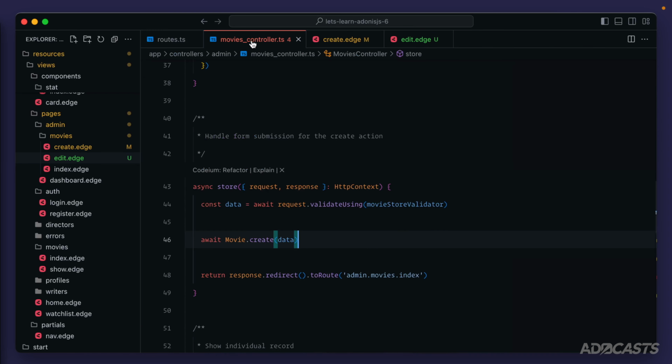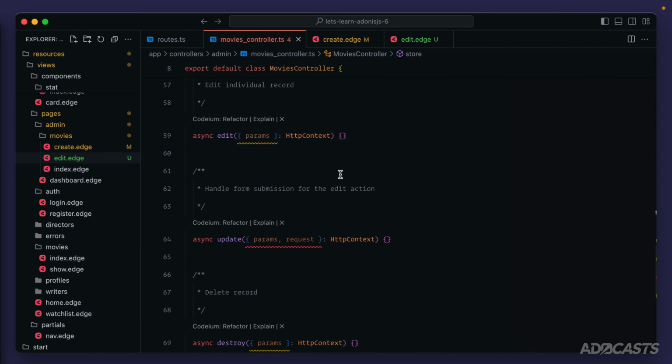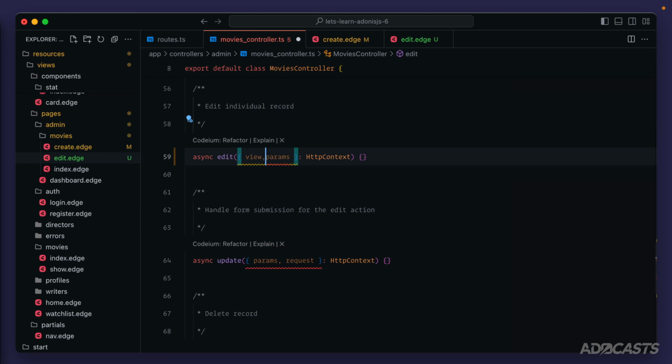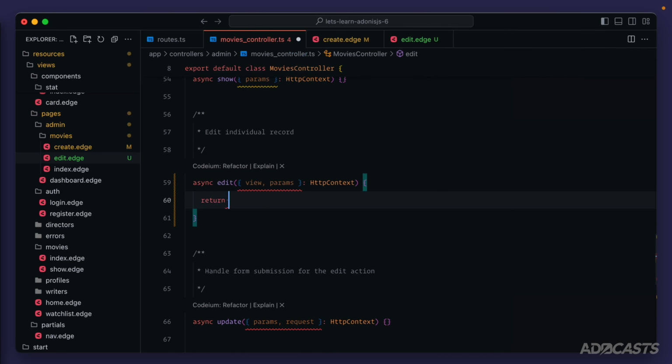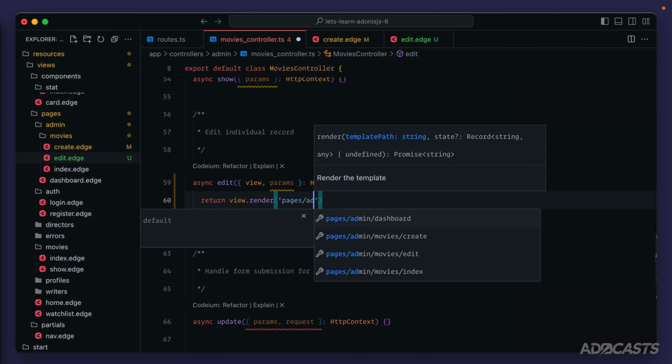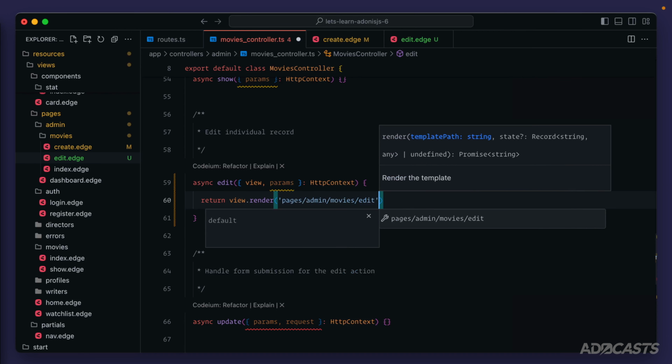Then we jump on up to our movies controller, scroll down to where we have our edit, and in addition to params, we're also going to want our view. Then for starters, we can return view, render, pages, admin, movies, and point that to our edit page.